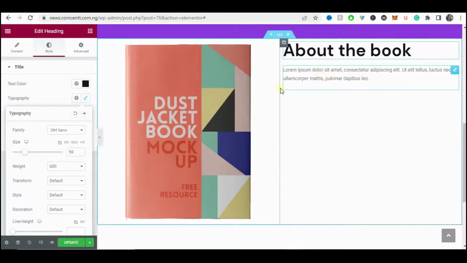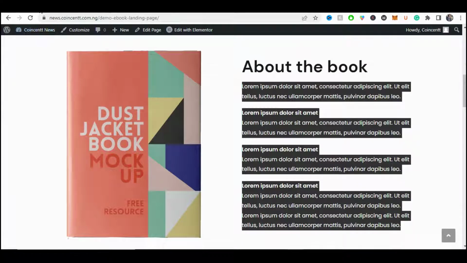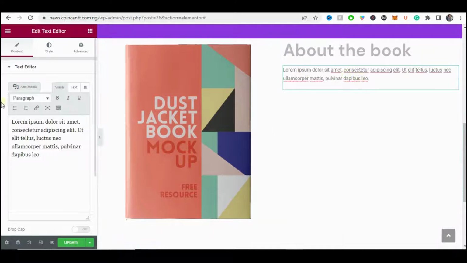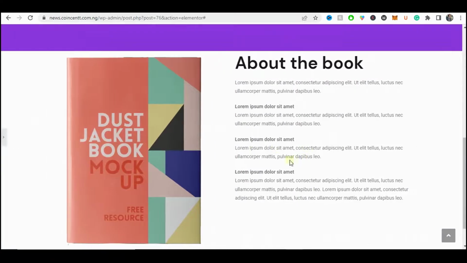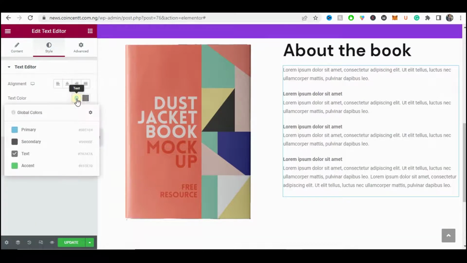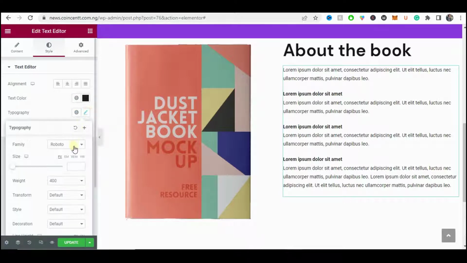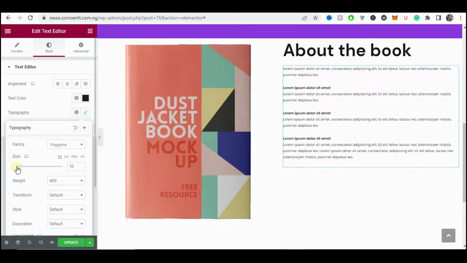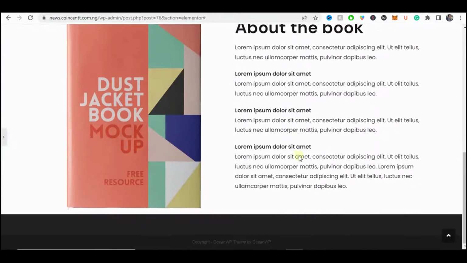So moving on to the text, we're just going to copy this demo text, Ctrl C, and then we're going to edit this text editor here, and then just paste it. So we have it here now. What we can do now is just change the font family and style some other things there also. To change the font family is just the same way. Come down to style, and then let's first change the text color. Let's use something like this, and also come down to typography and change the font family to Poppins, and let's change the size also. Okay, 16 looks good, so let's leave it at 16.